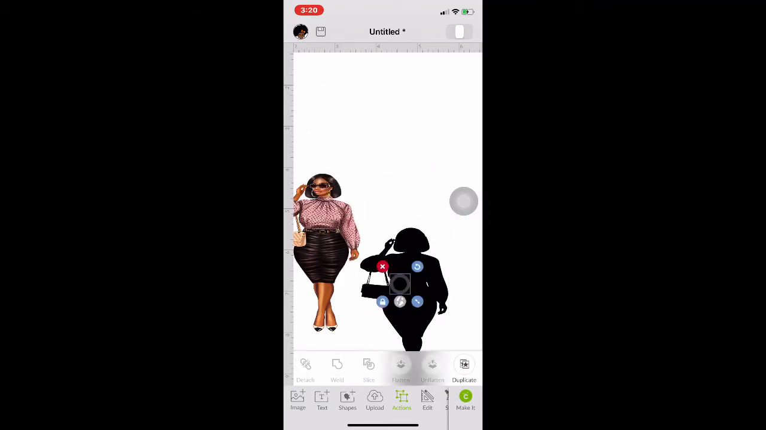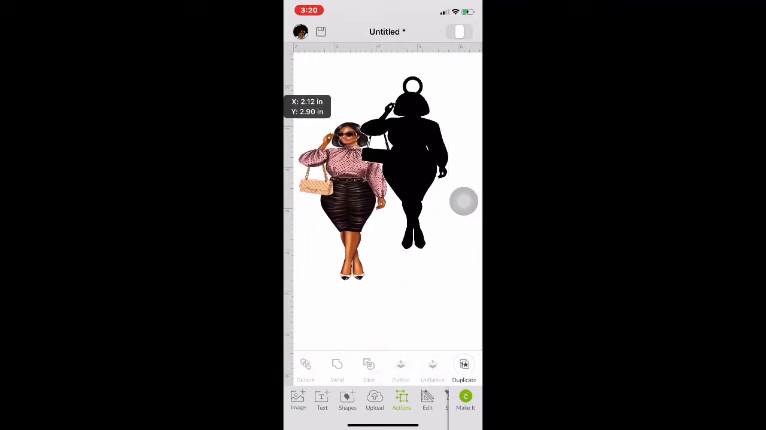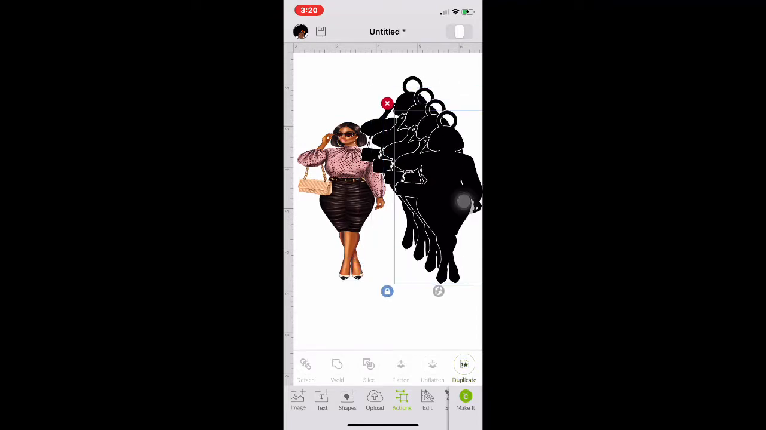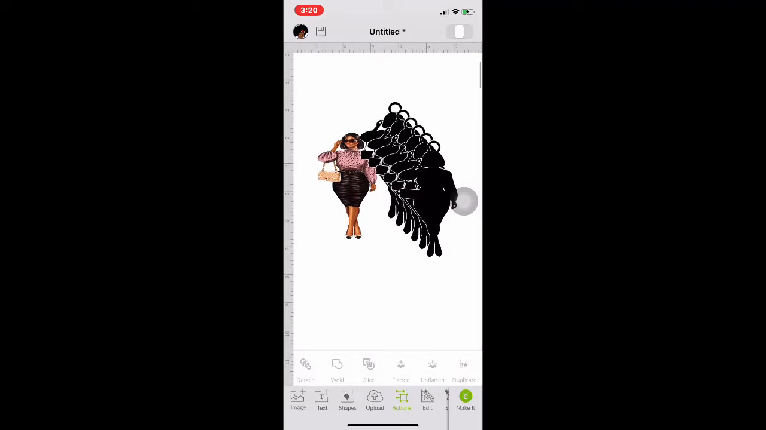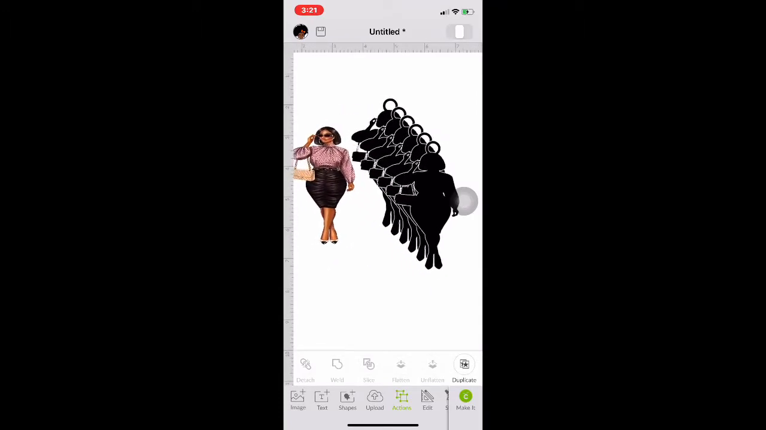Once you have the big outside circle, you're gonna put it on the top of the keyring, on top of the image. Then you're gonna go to actions and then you're gonna click weld. That should mend the circle and the image together. Then you're gonna duplicate it to however many layers you would like. I usually use 5 to 6 layers. And that's pretty much how you create the keychain.